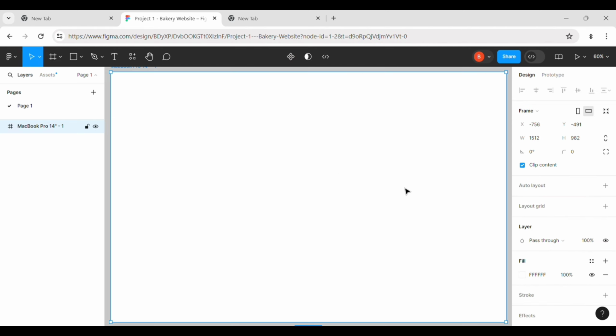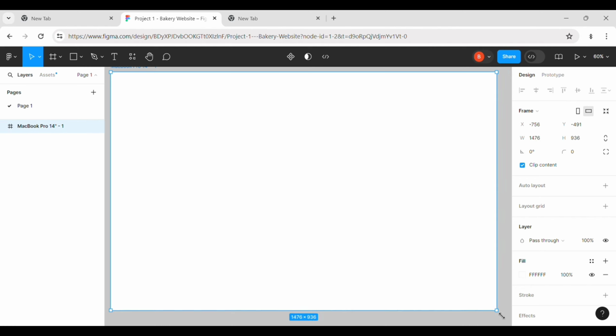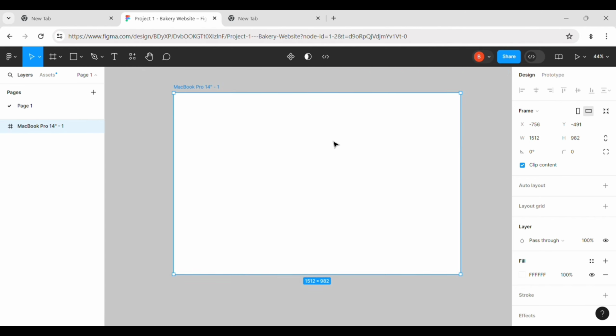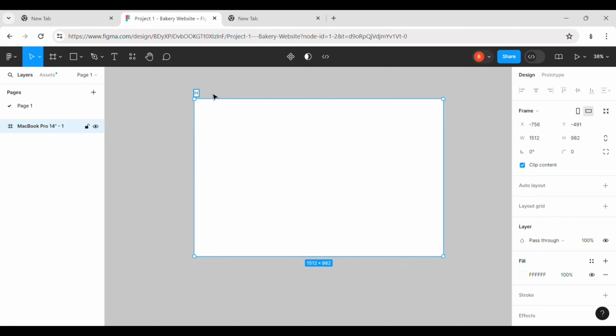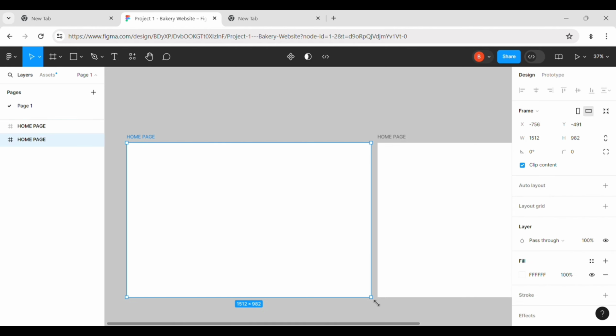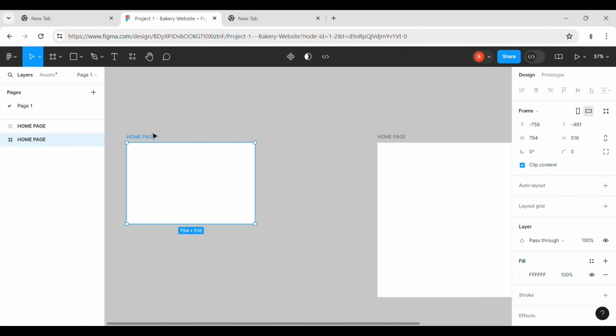Now that we've selected that, we're gonna zoom out a bit. So to do that, you can just move your fingers together on your mouse, or you can drag your mouse and zoom out to do so. And we're gonna label this frame our home page. Just to give an example, this is how you can label your devices.